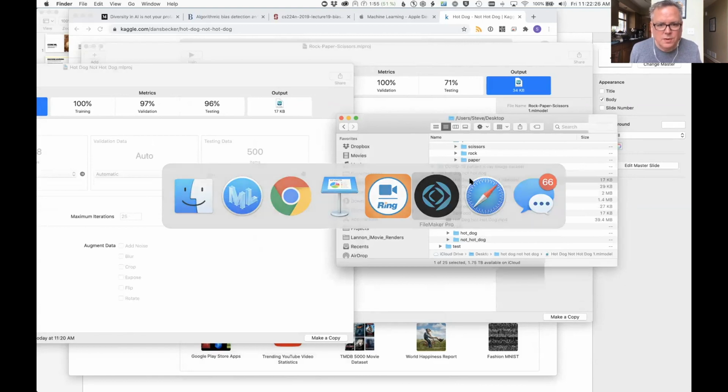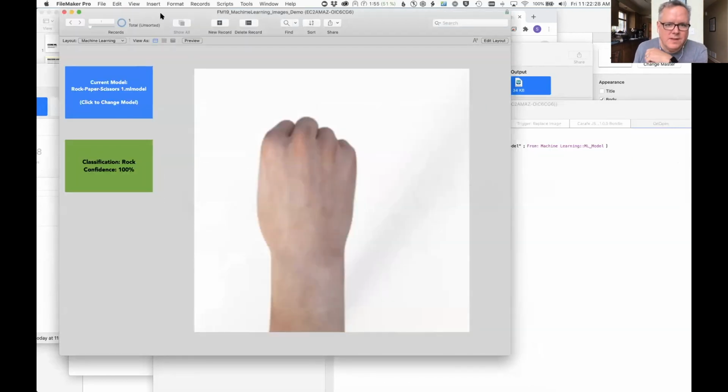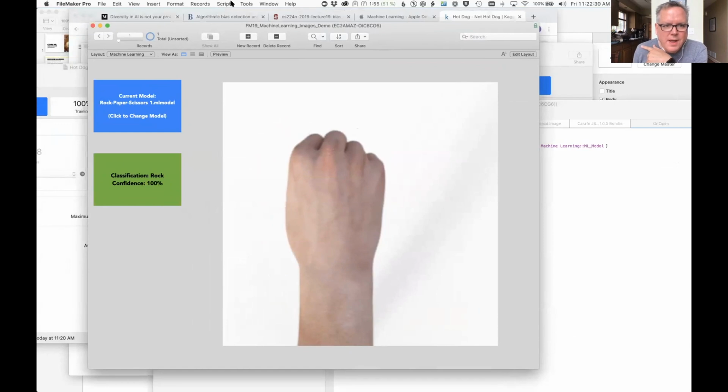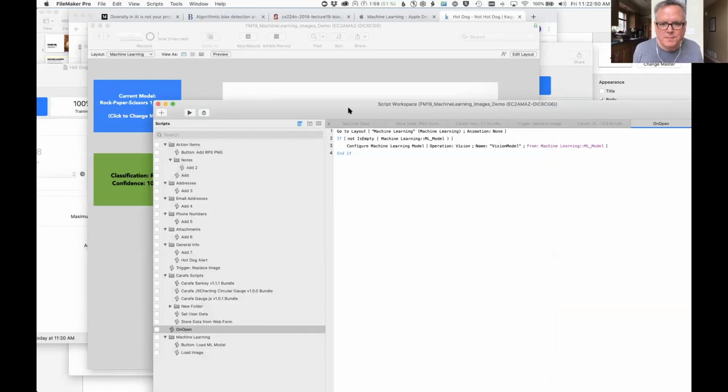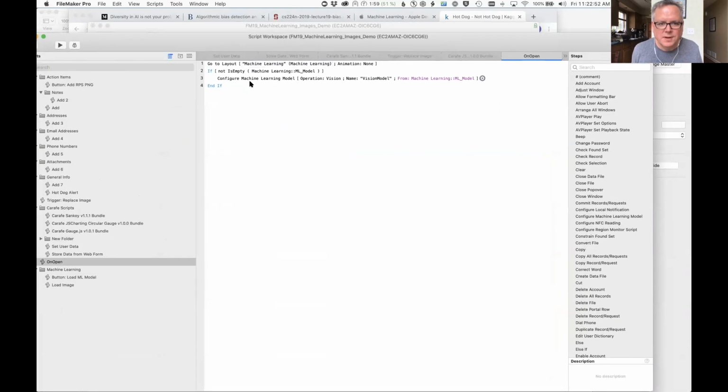So going over to FileMaker, you see I still have my rock, paper, scissors one here. There are a few things that you need to do. The first thing is the model has to be loaded into memory to work. And you can load and unload models into memory. So when a file opens new, you might need to make sure that you're loading it. In this case, here's where you do it. The model has to be loaded into a container field. I already have my rock, paper, scissors one loaded into the container field.